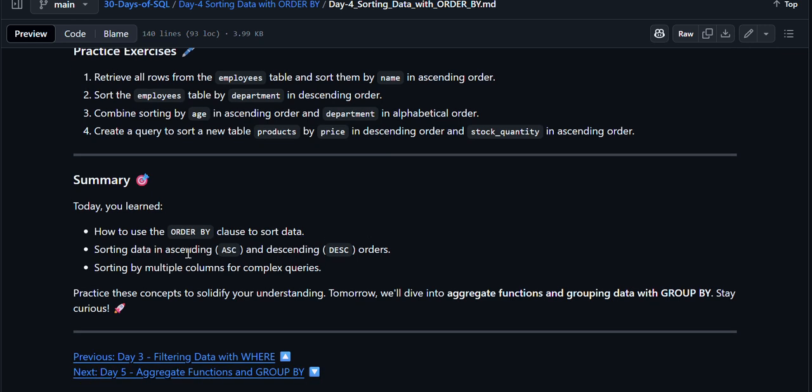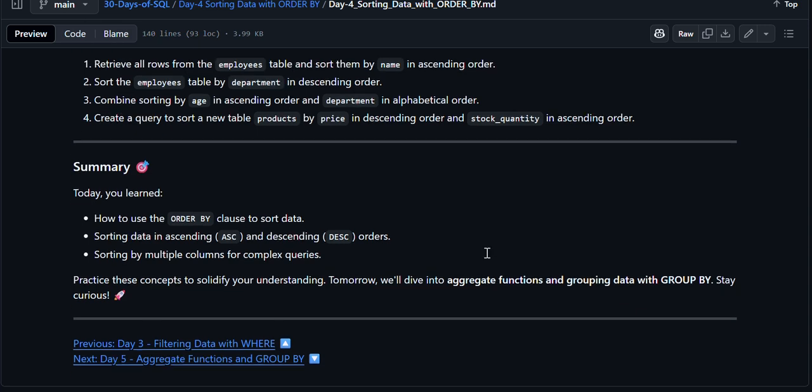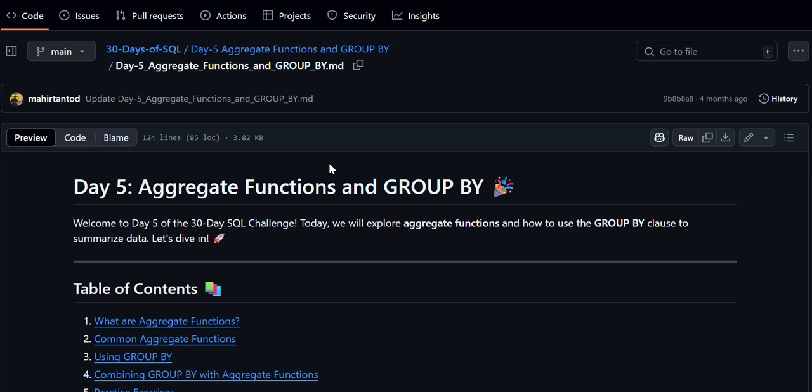And this basically shows how to use the ORDER BY clause to sort data, sorting data in ascending and descending orders, and then how to sort by multiple columns for complex queries. Then you can practice these concepts to solidify understanding. And tomorrow we'll dive into aggregate functions and grouping data with GROUP BY. So we're going to move to that lesson now.